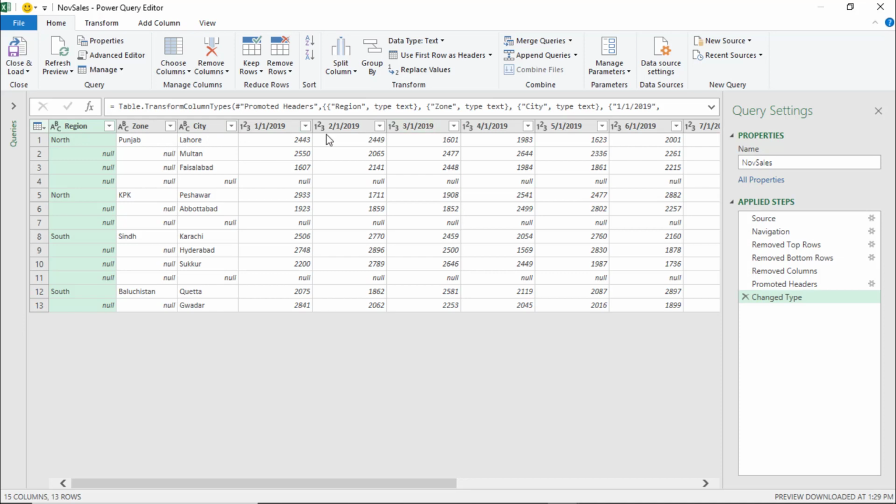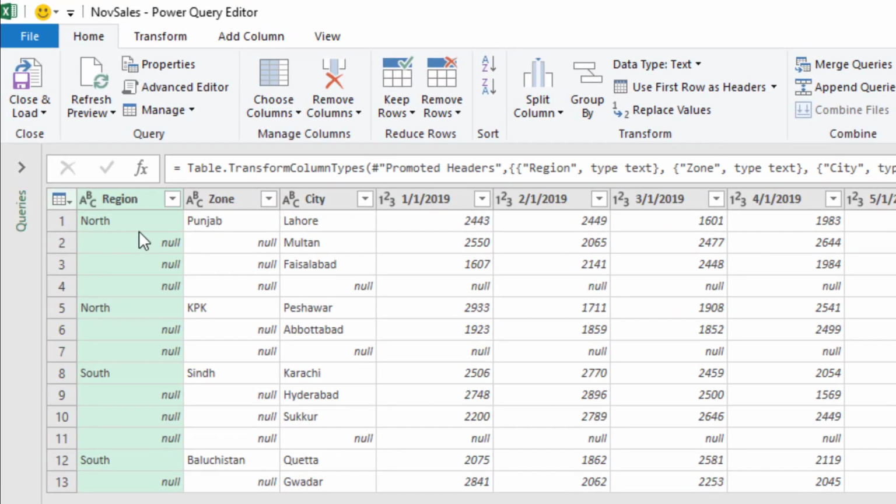Next, what we see is in the region column we have North, but they are followed by 3 blank cells, then North again, and 2 blank cells. And in the next column we have zone, Punjab, KPK, followed by blank cells. What we want to do is copy this North into the blank cells coming up later on.